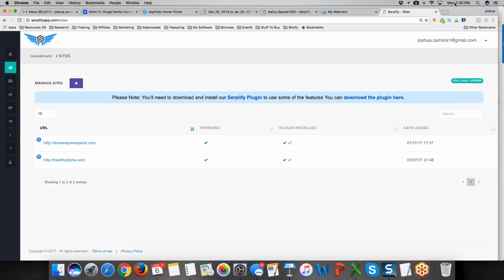All right. So another reason why you may not be able to get users to create, because remember, guys, we do have a Serplify plugin. So once you come in here to add a new site, you don't have to. We have a Serplify plugin, but it's not required to run Serplify. The only reason the plugin is used is to create users on your site.